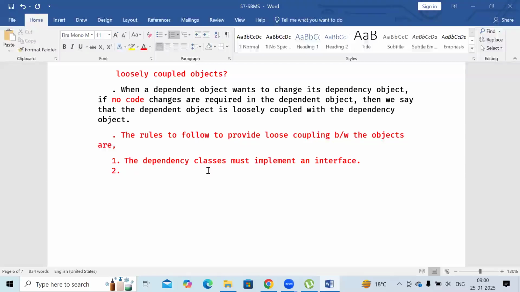In the dependent class, create an interface reference variable as a data member. As a data member means as a variable. Number 3.